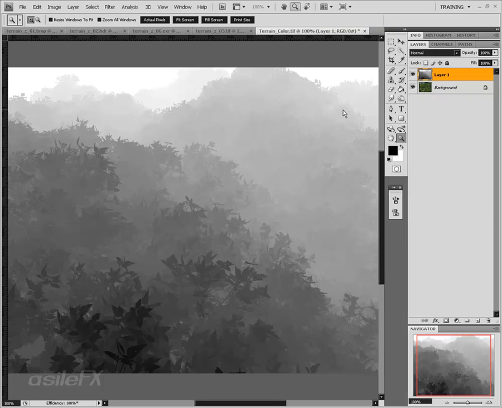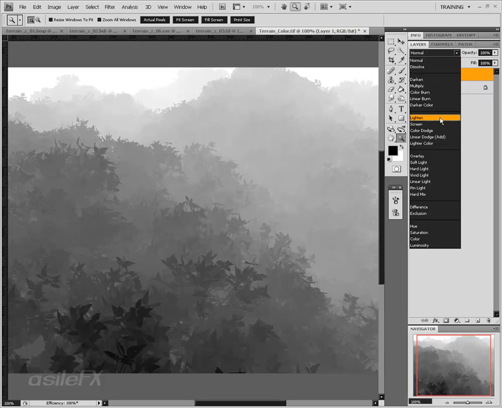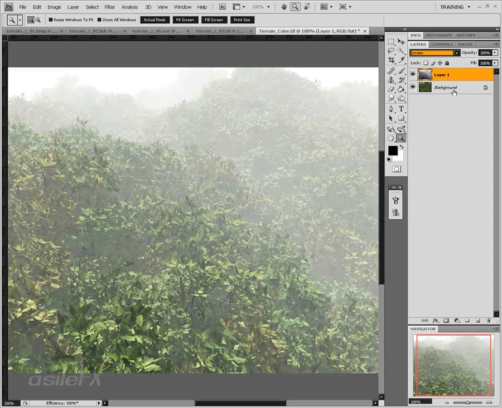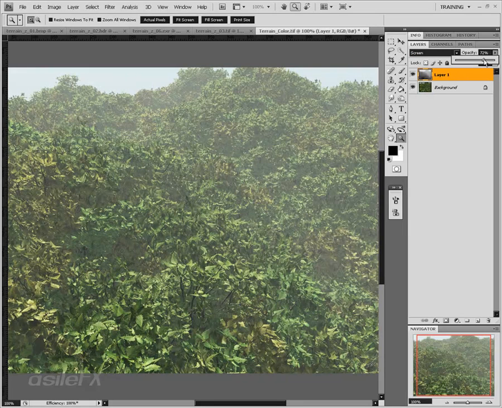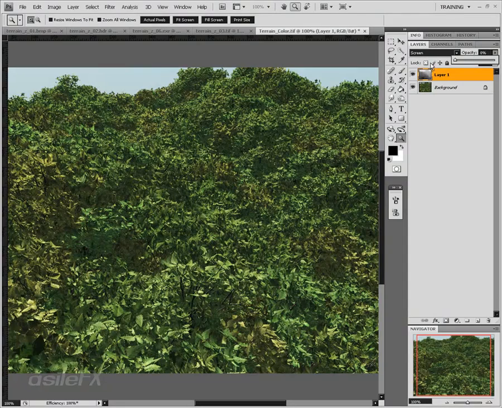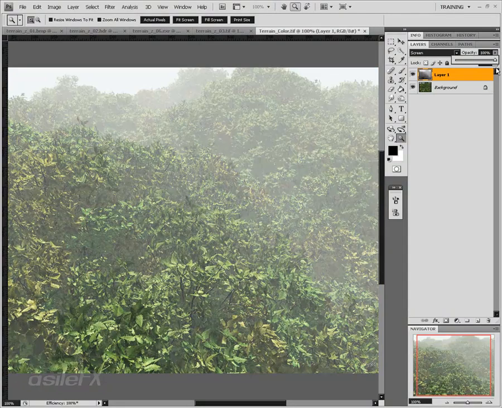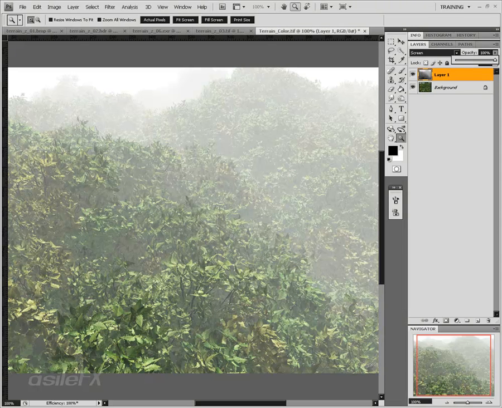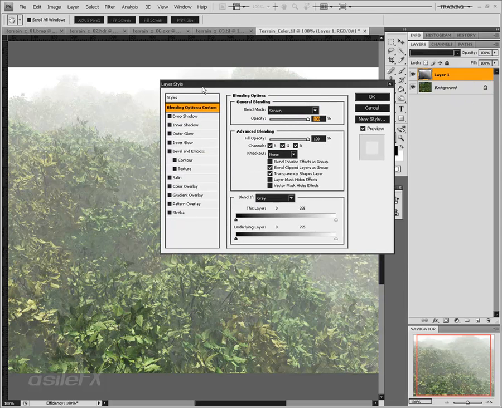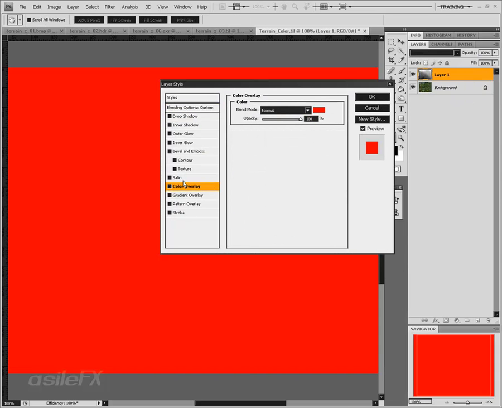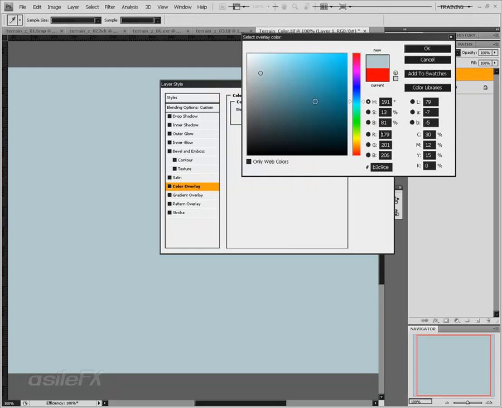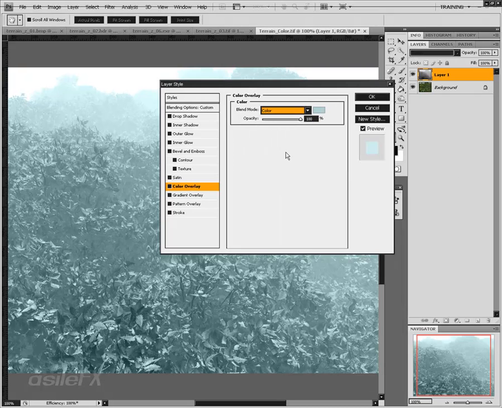And I'm going to set the blending mode just to, let's go ahead and use screen. And then we can adjust the opacity amount. And we can see we're basically filling the scene with fog. Now there's really no color here on this layer, so I'm going to go ahead and double click on the layer to open the layer style options, add a color overlay, and we'll set this to kind of a lightish blue. And we can set this to overlay in the color mode.